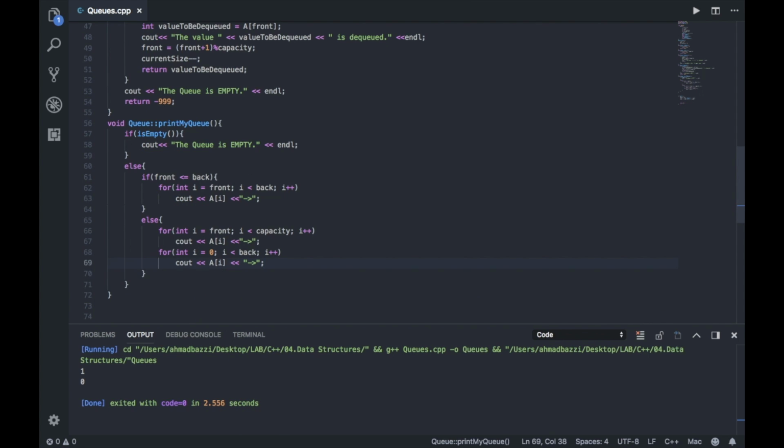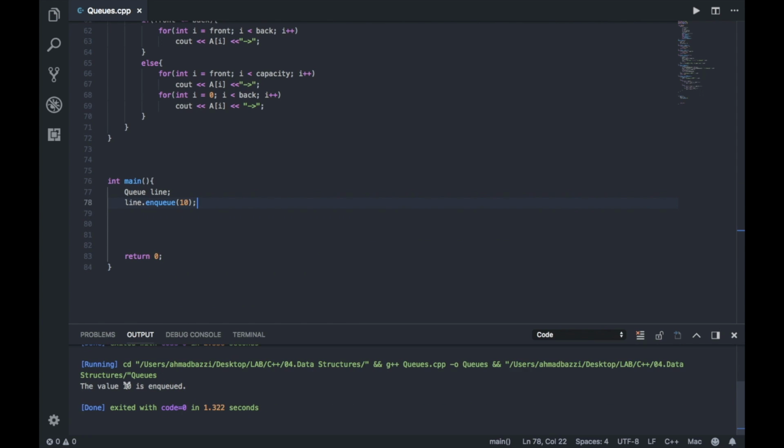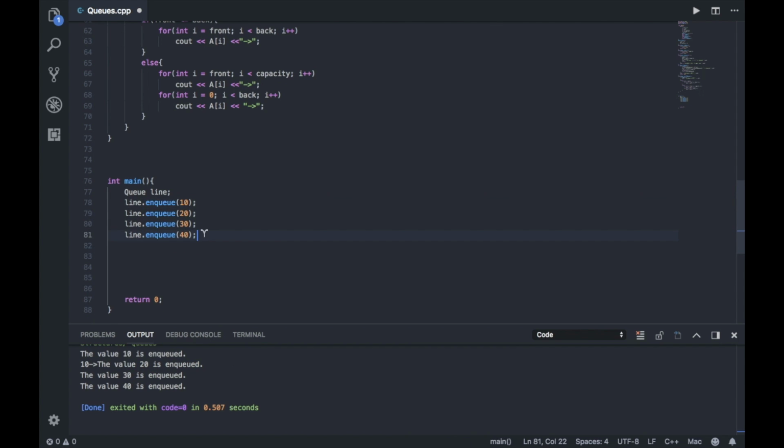So let's give this code a try. Let us run line.enqueue. Let's add 10. Run. The value 10 is enqueued. Okay. Now line.printMyQueue to test. 10 pointing to nothing means there's an empty thing. Great. Let's add some more stuff and keep in mind that the capacity here is 10. 10, 20. Let me print it now here.